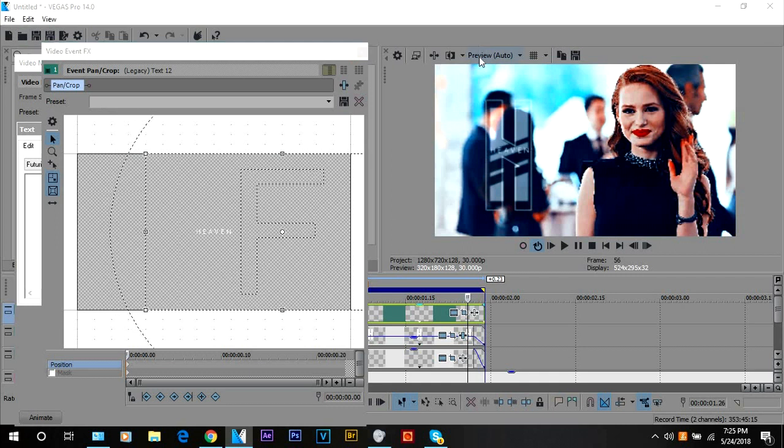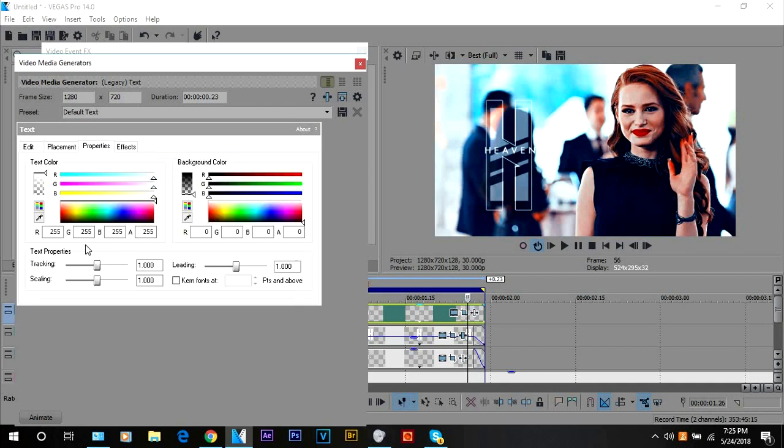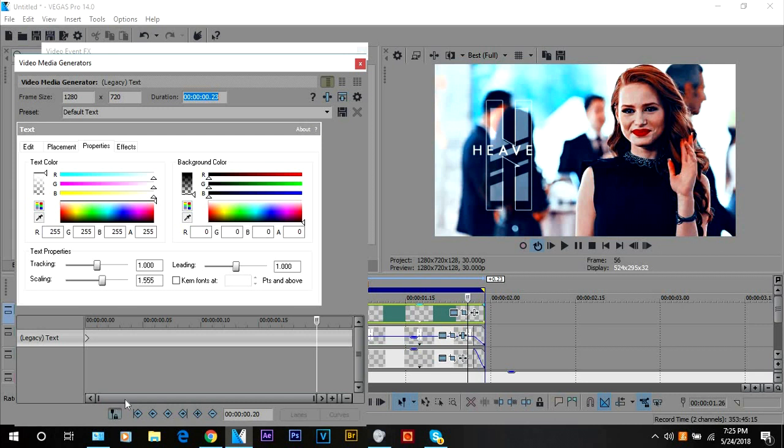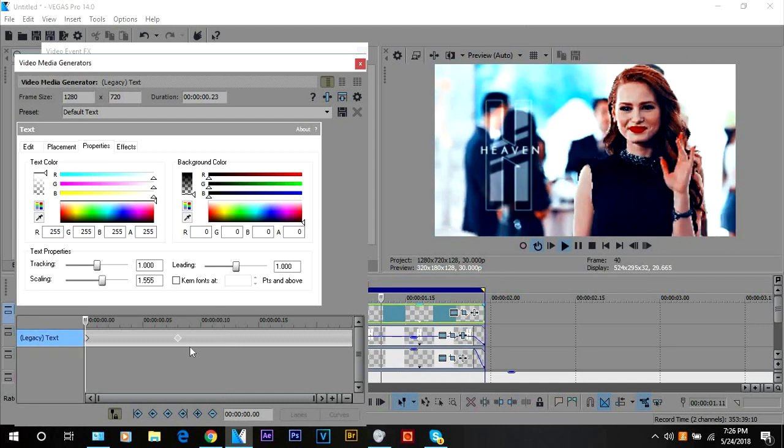Alright, let's see how this looks. I'm going to make it bold. That's better. I'm going to make it a little bit bigger too. Go to 18, that's good. I'm going to keyframe this, and then make it go back to default. Let's see how that looks. That looks good.